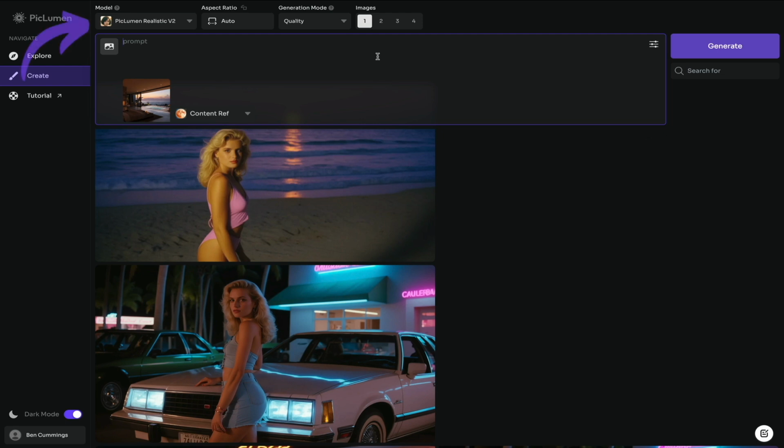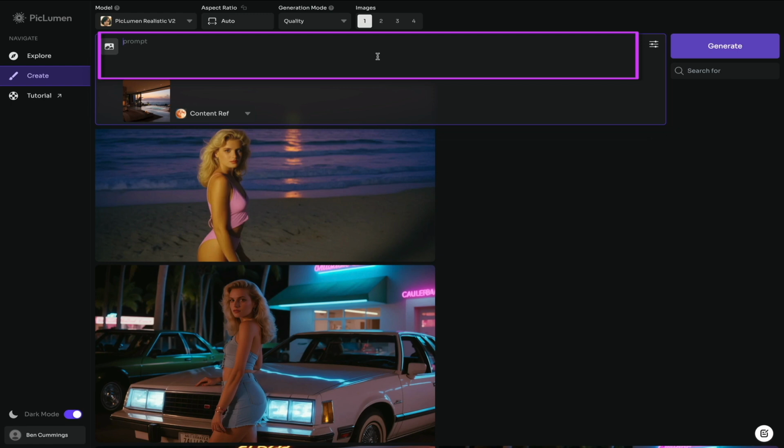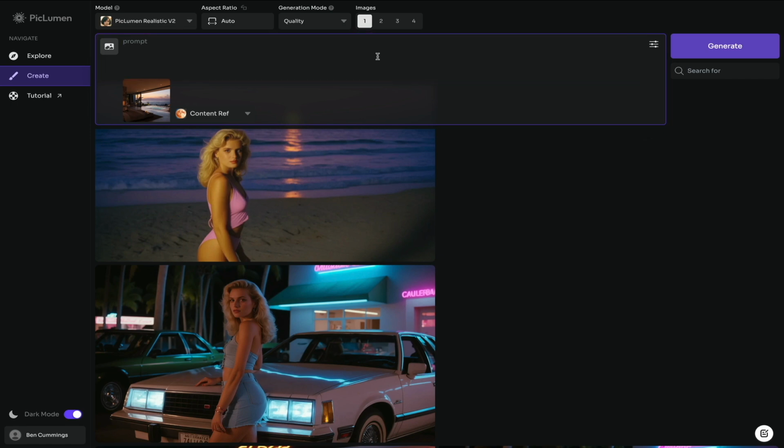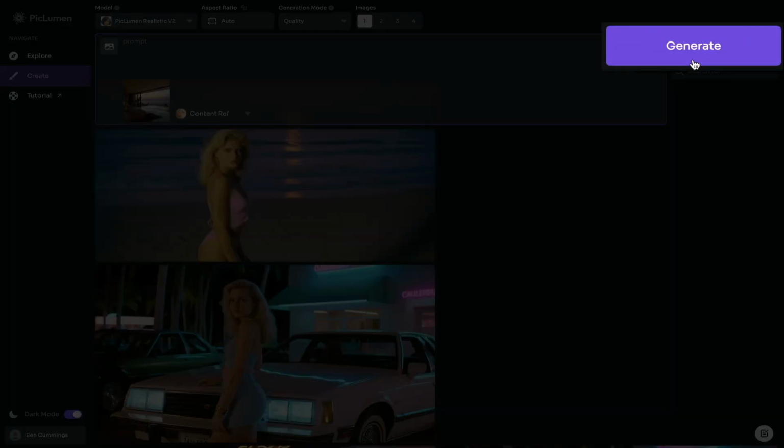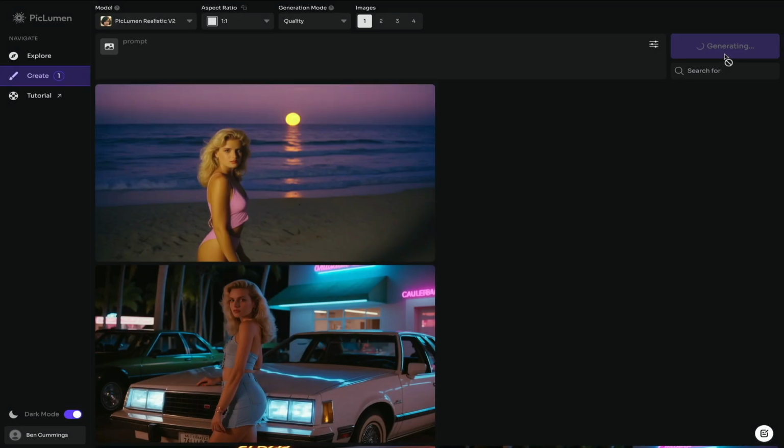You can also alter the settings in the toolbar at the top of the screen there, but I'm just leaving them as is for this example. Additionally, you can also add a text prompt if you like in that text box, but I'm just going to have the AI generate directly from the image using the content reference. So whenever you're ready, click the generate button to send this to the AI. And once again, it'll be placed in the queue and will begin processing in a few minutes.